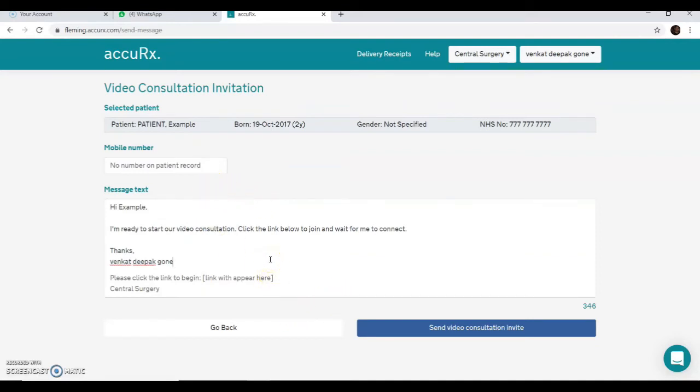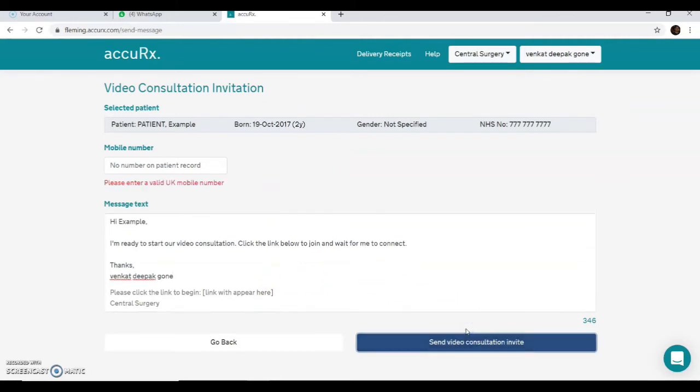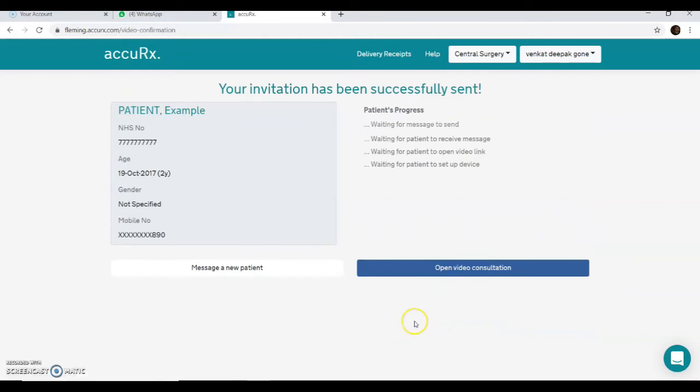Now it's going to ask you whether you want to start a video consultation and send a video consultation invite. So you have to put a mobile number. In this example, I'm putting my own number, and send the link. That's it. And the patient will get a text message as you do it normally with accuRx from System One, and you just have to click the link and put in your number and start the link. That's it. And I'll click open video consultation here.